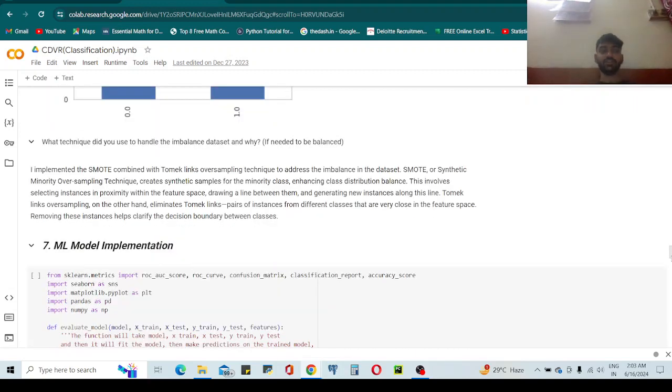We have implemented SMOTE combined with Tomek links oversampling techniques to address the imbalanced dataset. SMOTE, or synthetic minority oversampling technique, creates synthetic samples for the minority class, which enhances the class distribution balance. This involves selecting instances in proximity in the feature space and drawing a line between them. Tomek links, on the other hand, eliminates pairs of instances from different classes that are very close in the feature space. Removing these instances helps clarify the decision boundary between classes.